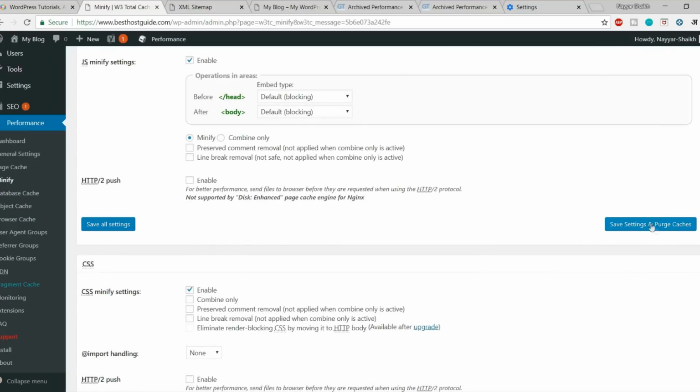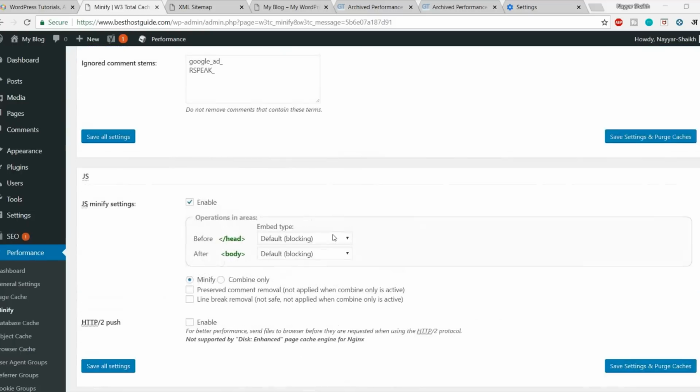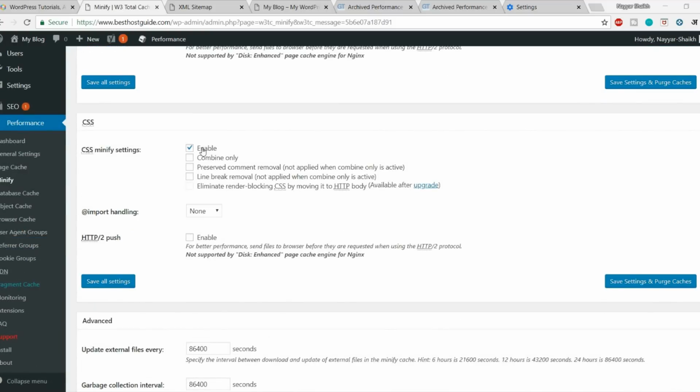Now you can click on save settings and purge caches after that. Now after that we have this CSS minification. Make sure it is enabled, and alright, line break removal is also enabled. Okay, so just enable the first one and the line break removal one. And again, you don't click on this one, combine only. If you click on this one, again the same thing will happen.